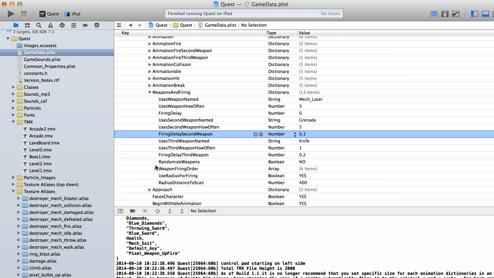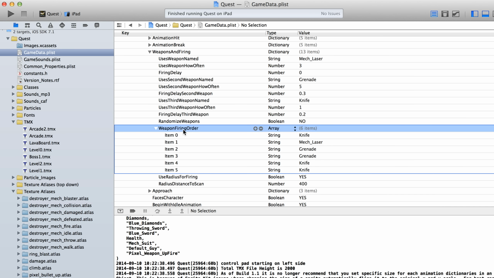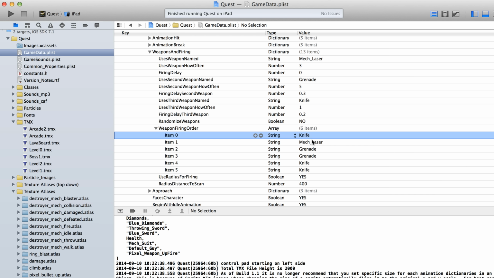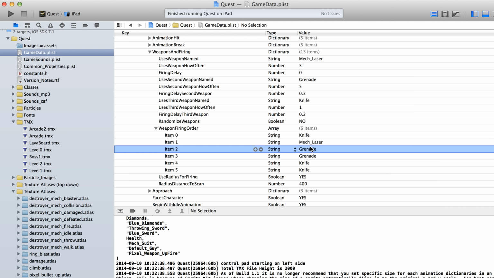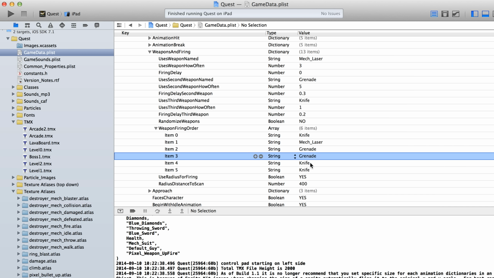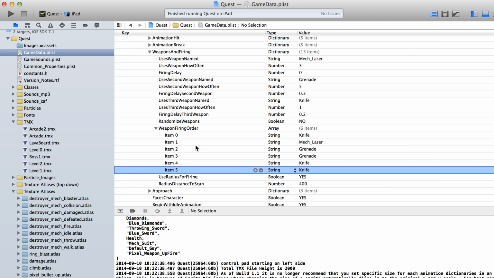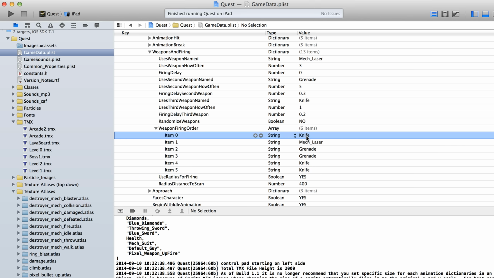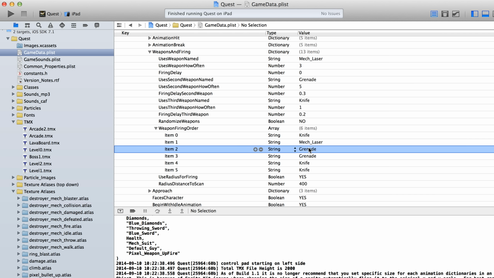And what happens if you create a dictionary with a weapon firing order, I should say actually this is an array type, with a firing order, you can specify the exact sequence that you want them to occur in. So for example, he's going to throw the knife first, then he's going to use his mech laser, then he's going to throw 2 grenades, this one and this one, then he's going to throw the knife twice. So what will happen here is the uses weapon how often just basically becomes a delay between the order of the weapons here.